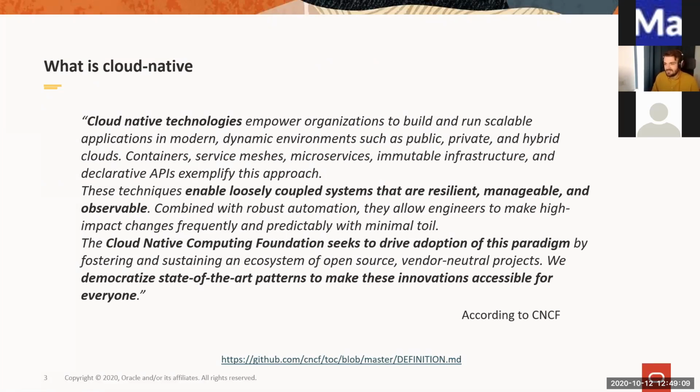Cloud native technologies empower organizations to build and run scalable applications in modern dynamic environments such as public, private, and hybrid cloud, and so on. You can read it yourself. It's on the screen there. I'm not going to cover it as it is right now, because you can read it anytime. I've added even the link to the official source.